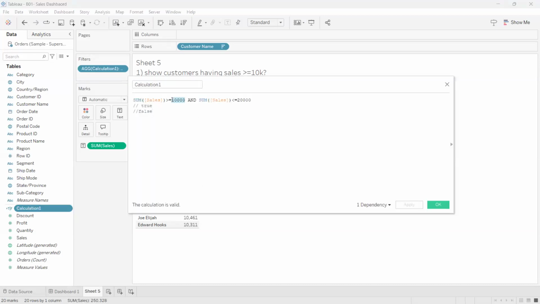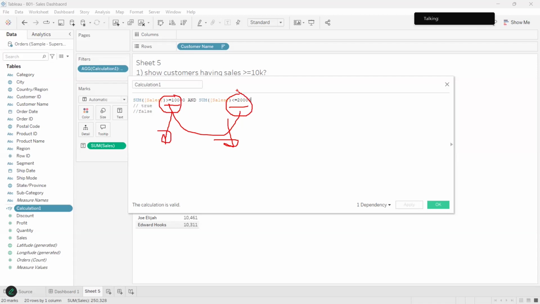In this calculation, if we want to replace these constant values with some parameter, then, just give me a second to explain it better. Okay. So this min value and max value, the user wants to change these values, but the user is not allowed to change these calculation fields. So what I will do, I'll create two parameters. One parameter is for the minimum value and one parameter is for the maximum value. And I will use those parameters here, and I will give those parameters to the user. So the user can change these values, min value and max value.